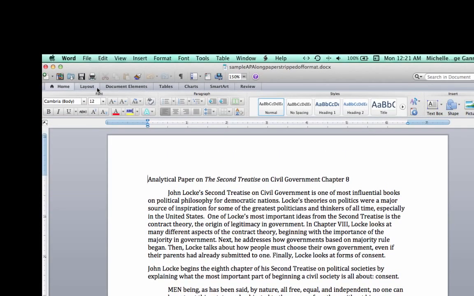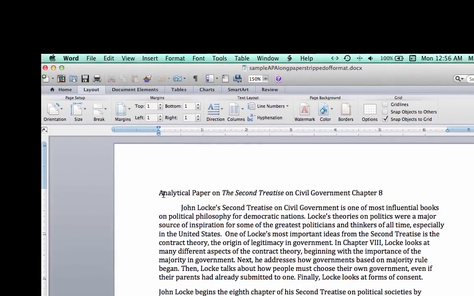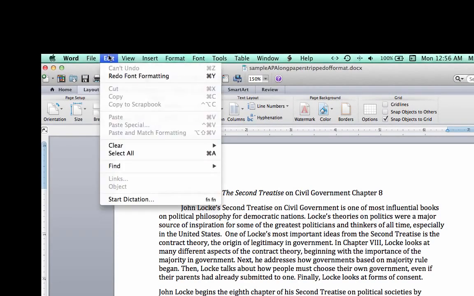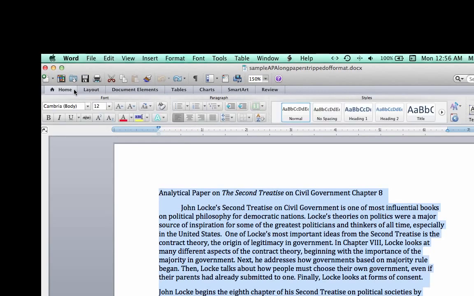Next, I'm going to go to the Layout tab. I want to make sure that my margins are 1 inch all the way around, top, bottom, left, and right, which they are. Our next task is to change the text in the body of the paper. First, I'll go up to the Edit menu and choose Select All so that all of the text is highlighted. Next, I'll go to the Home tab.